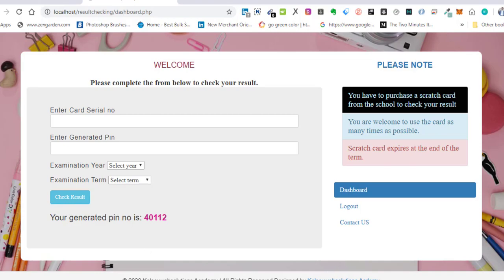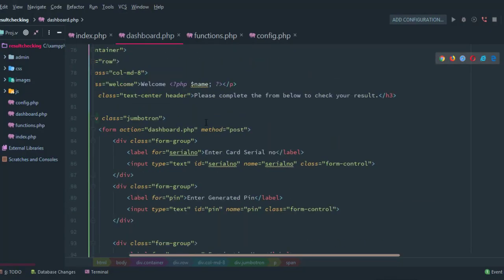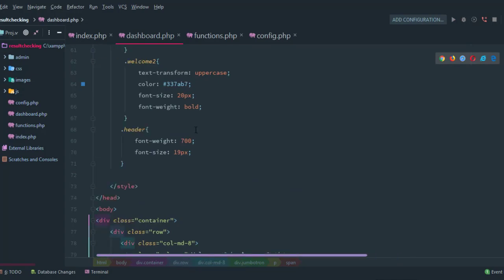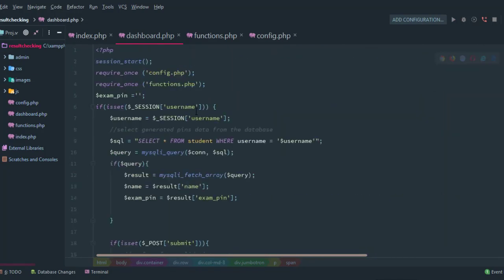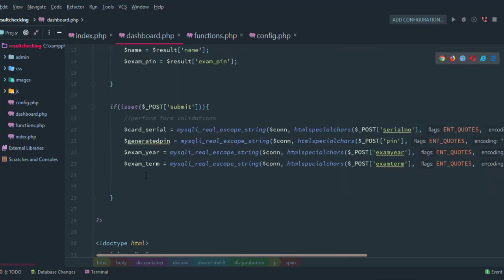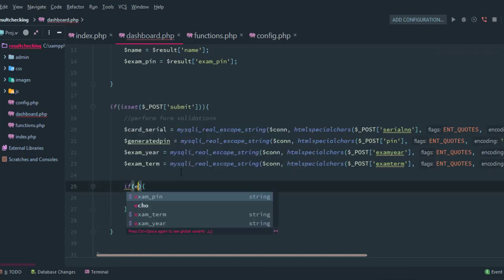Now the next thing I'm going to do here is validate some of the form inputs that the user will be entering for us. So first of all, I'm going to quickly validate some of those things. I'm going to say if, another if statement here. So we're going to say if empty, the variable we want to pass in, card serial number variable. So if it's empty, we will throw an exception error to the user.